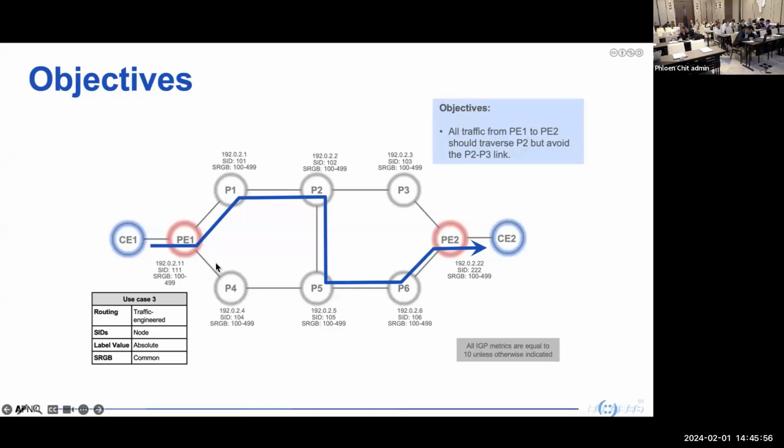Without exception, which means the IGP shortest path from PE1 to PE2 should be an ECMP through P1, P2, P3, and P4, P5, P6. I mean, in case we don't do traffic engineering, if we just take the shortest path to the destination, from here to here, there are two ways to go. It can be this way and this way, because they have the same metric. Here is 10, 10, 10, 10, so 40, and here is 10, 10, 10, 10, also 40. So it will be ECMP.